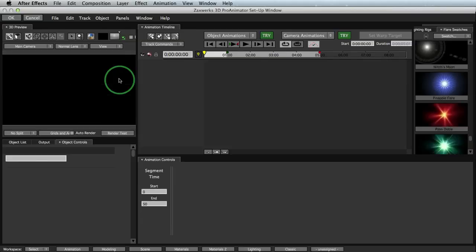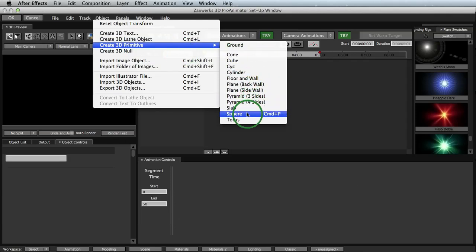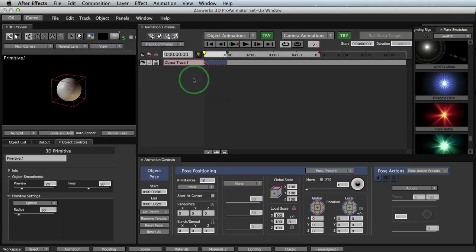Let's open it up, and now we are to the point that all the standalone users are with us too. So let's go ahead and just start off by creating a sphere. You can go ahead up to Object, Create 3D Primitive, Sphere. Great, we have a sphere in our scene.